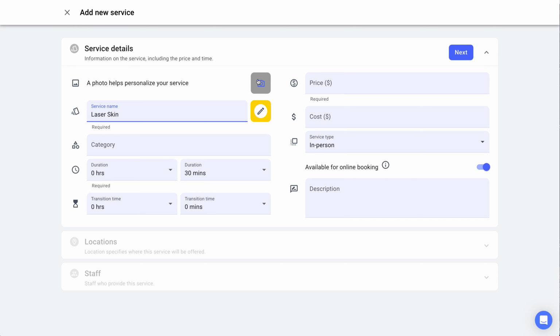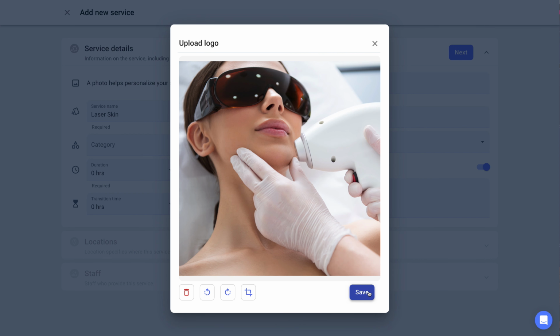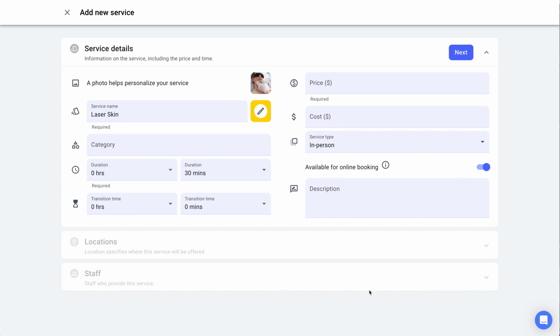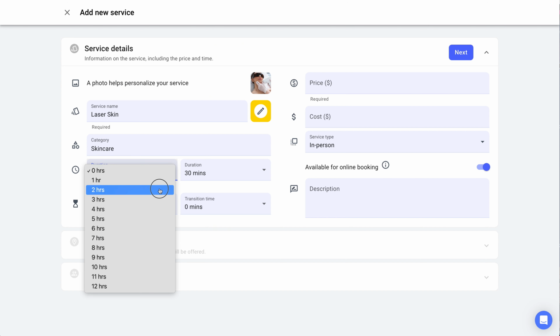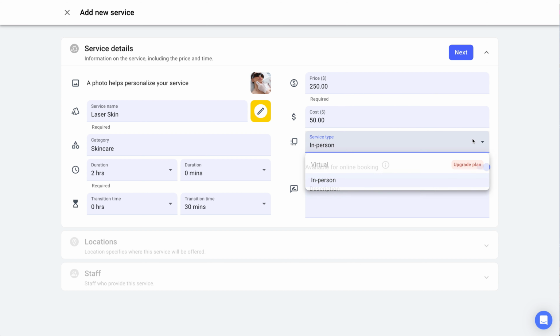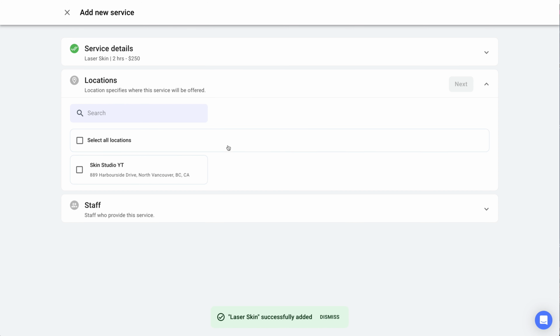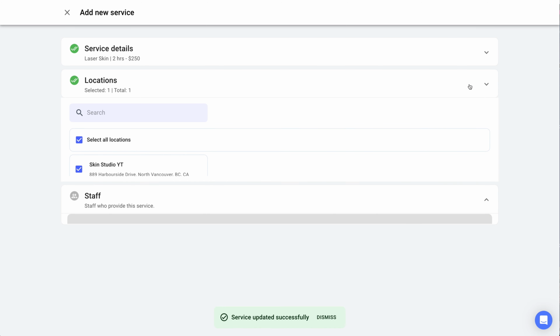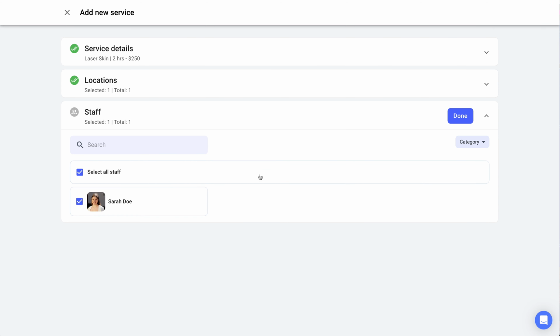We're also going to decide to add a photo, which helps personalize the service a bit more. Next, we're going to add a category, which is not required, but highly suggested if you have a lot of services. Next, we're going to do the duration with the 2 hours and 0 minutes, and the transition time, which is basically cleanup time. It gets added at the end of the appointment. The price and the cost is for the business and the price is for the client. We can then move on to the locations, which selects which service gets assigned to which location, and the staff, so you can assign the services to the staff as well.